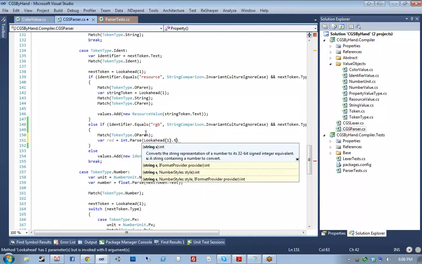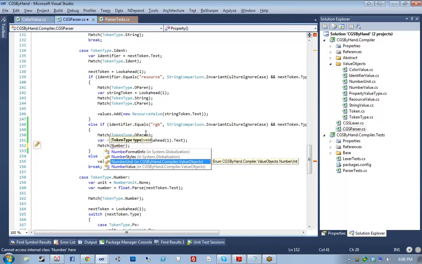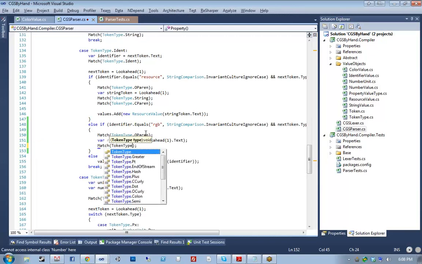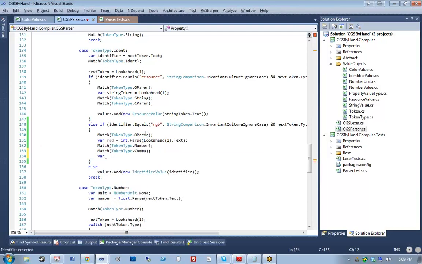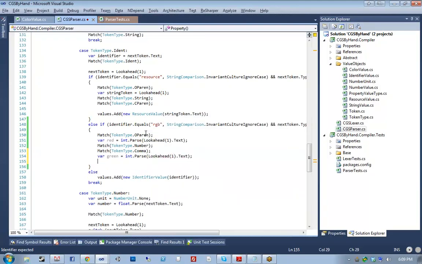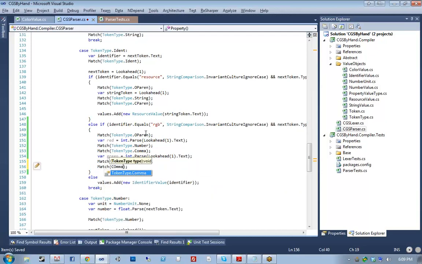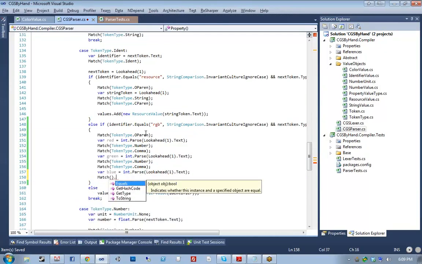Look ahead one.text. Then we're going to match out that number, make that number go away. Of course, you're not going to. And then we're going to match out our comma. Then we're going to do green: Int.parse look ahead one text. Match out our number. We don't want that anymore. Match out our comma. We don't want that. And then we need our blue. Look ahead one.text. And then finally we're going to match out our number.